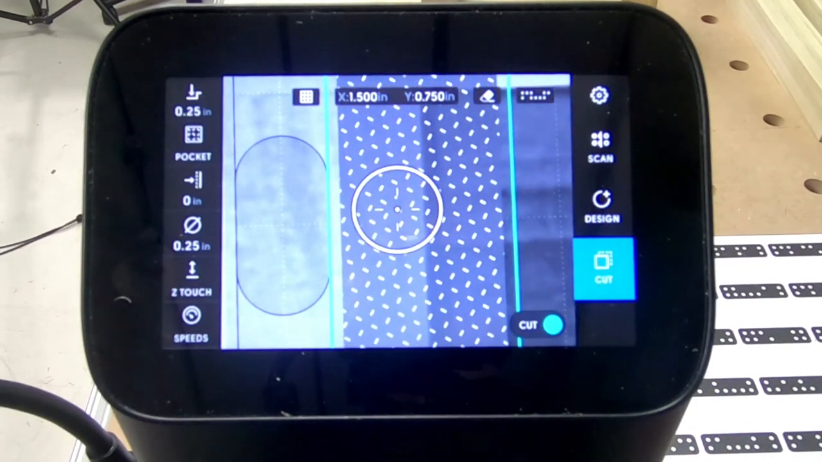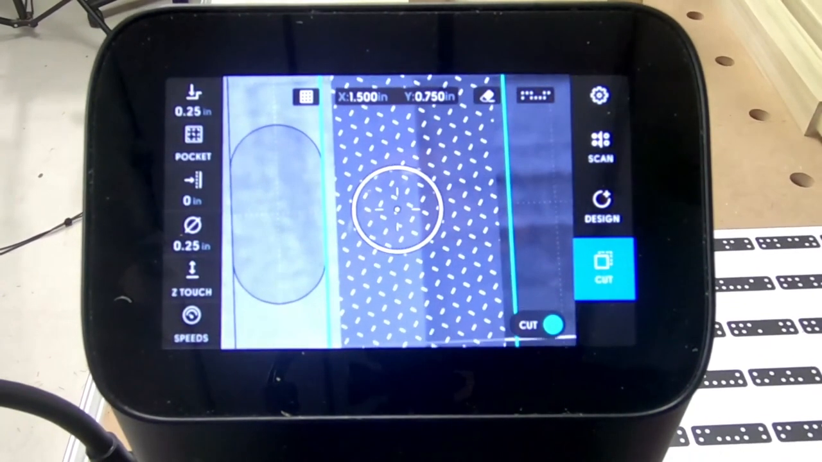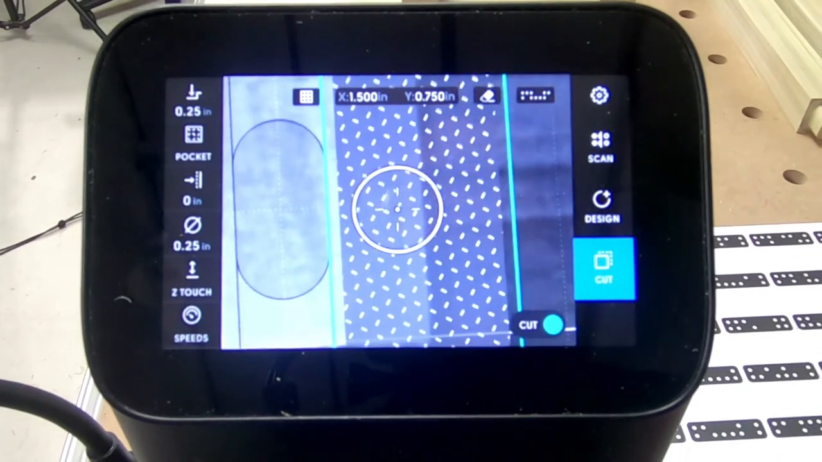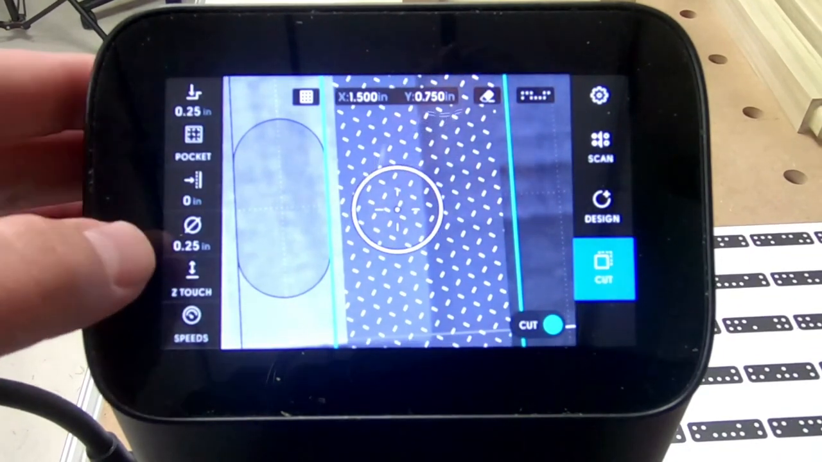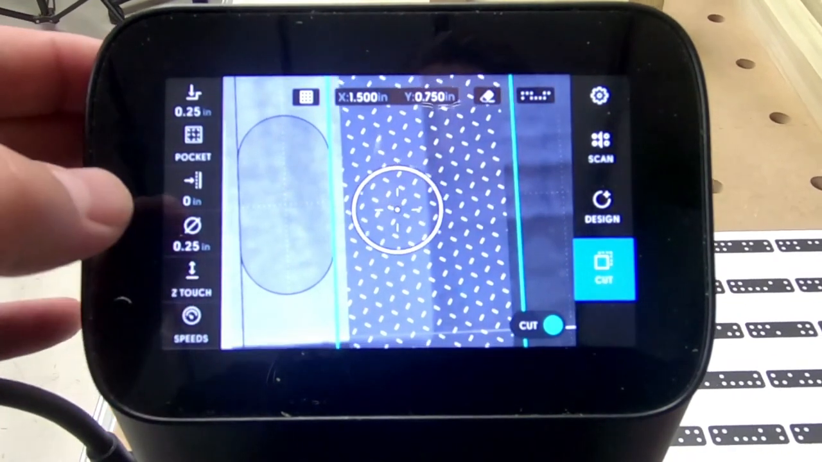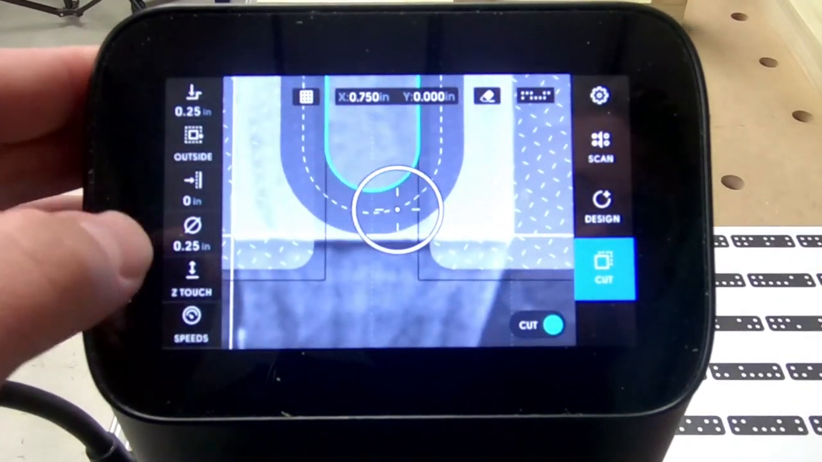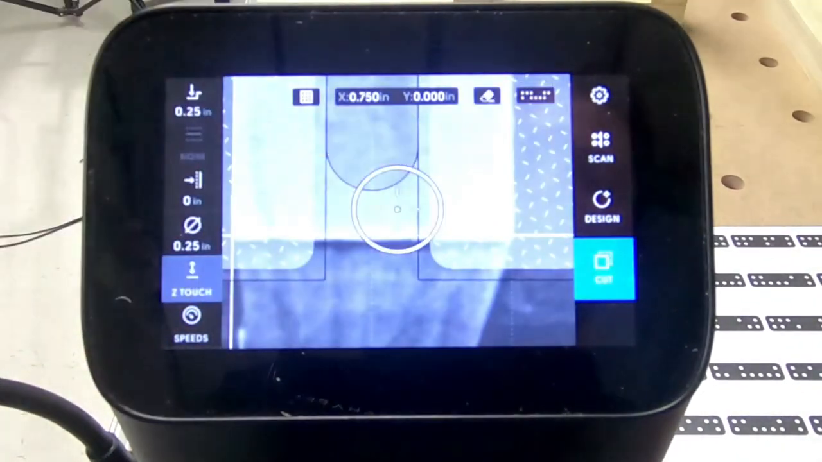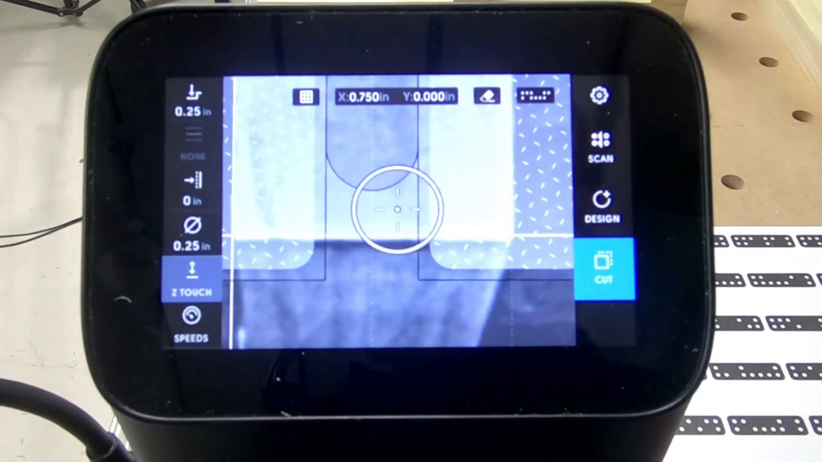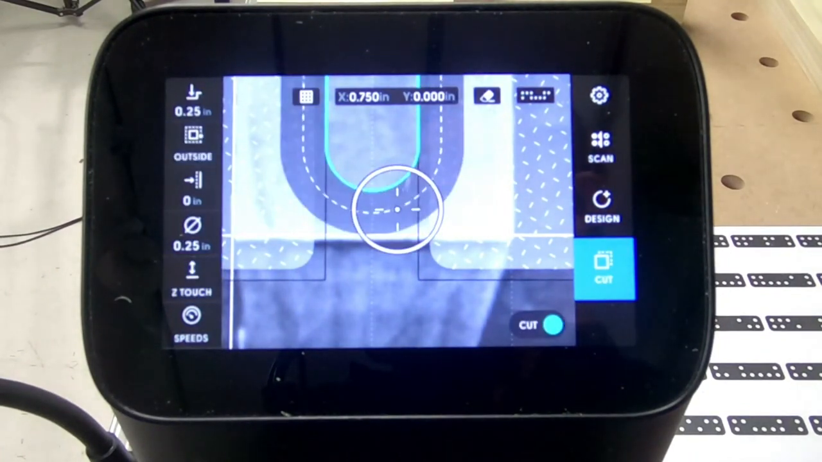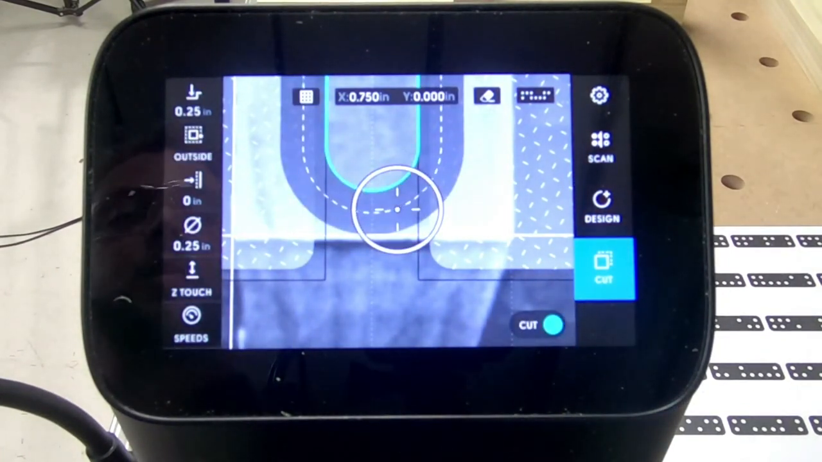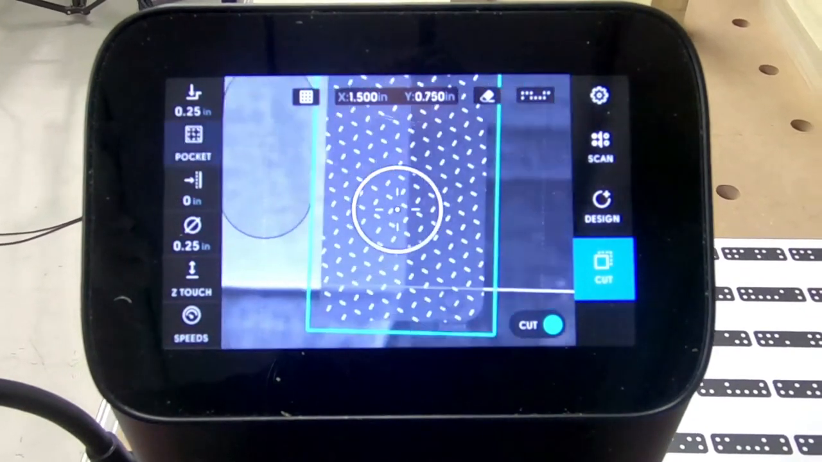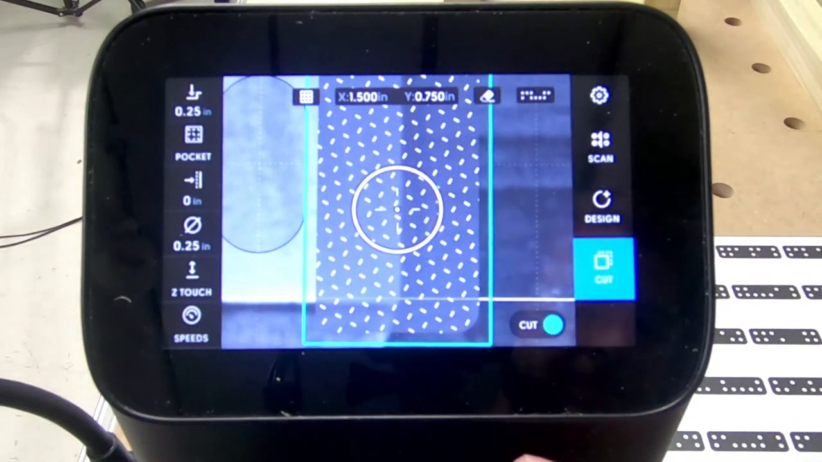Oh, I almost forgot. Most important thing. I just chucked this up. I haven't Z-touched on it yet. So it knows my quarter inch cutter is in there. I'm going to come down to the edge of my material and I'm going to Z-touch. Every single time I put a new piece in my workstation, I want a Z-touch because I want to know exactly where that is every time so my depth is accurate. All right, now I'm going to cut.